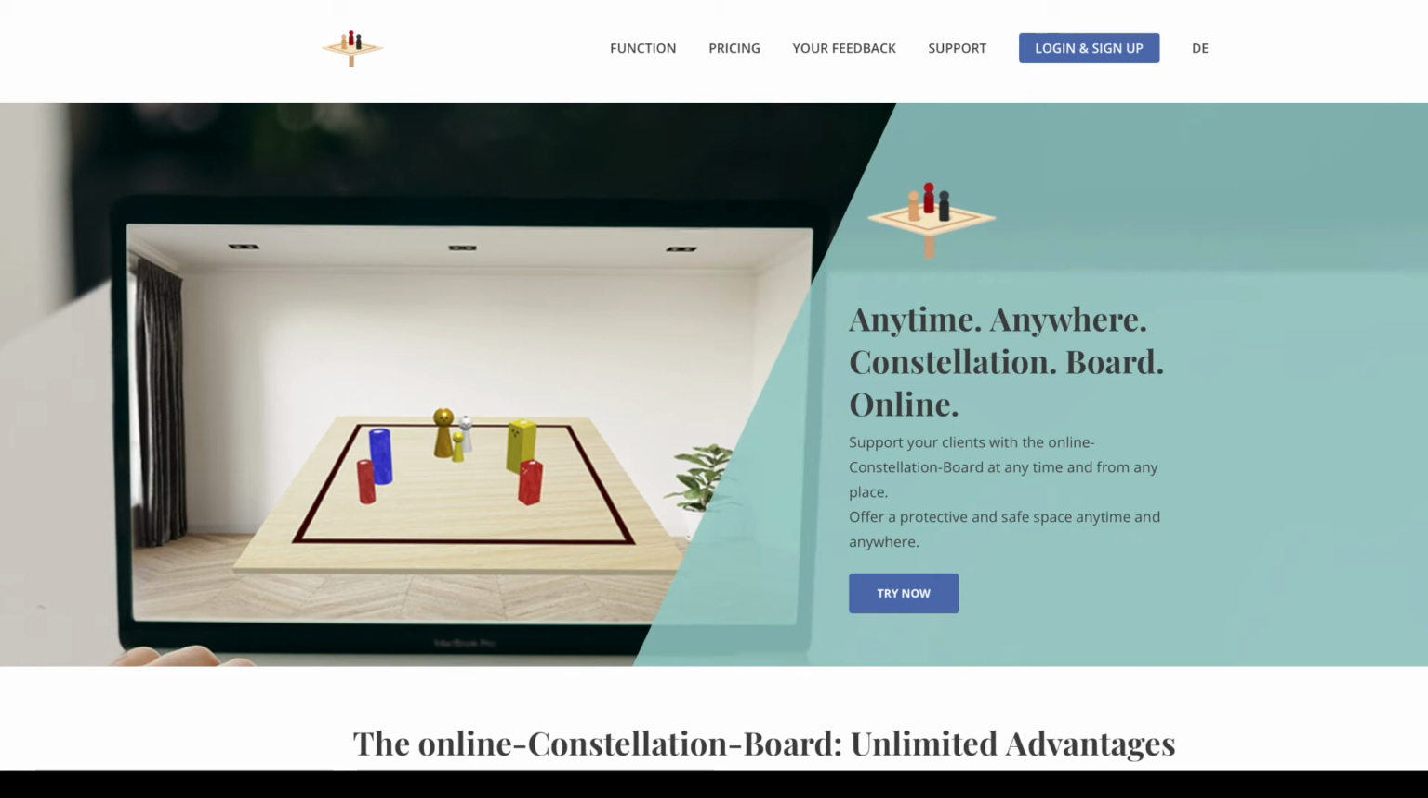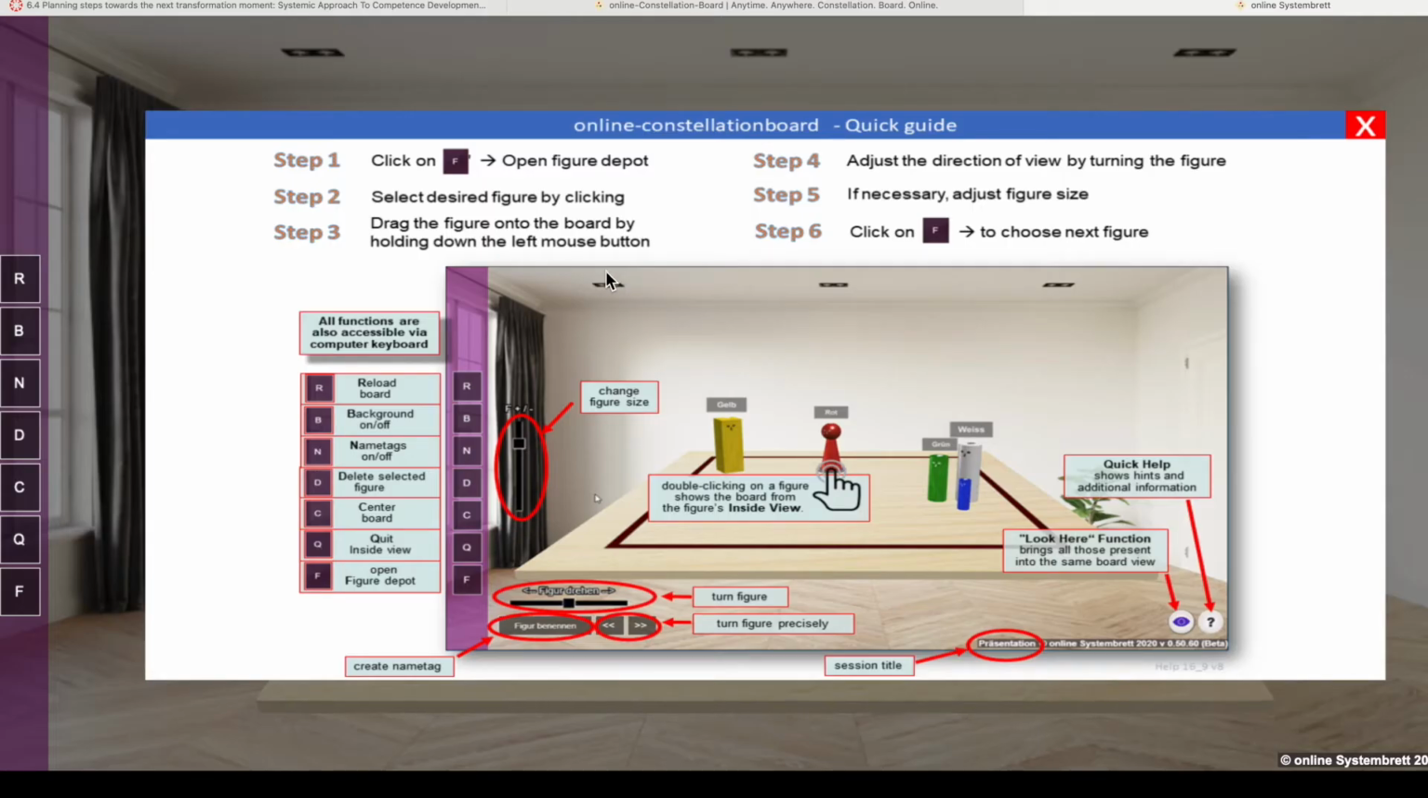So here I'd like to explain how the Systembrett website works. Just click on the link. There it will open. You can choose English language on the top, and then you don't need to register, log in or sign up. You just click on the button Try Now.